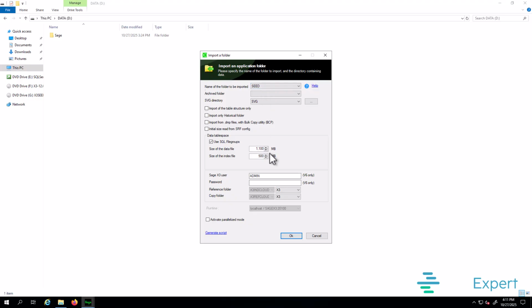You can choose to go with parallel mode. I'm not going to do that, especially in a production environment. Don't do this because it will eat up a lot of your resources on the server, and sometimes it runs into errors if you go with too many parallel processes at the same time. The safest way is to not activate the parallelized mode. It takes a longer time, but it's the safest way of doing this. So basically just choose the seed folder here and click OK.